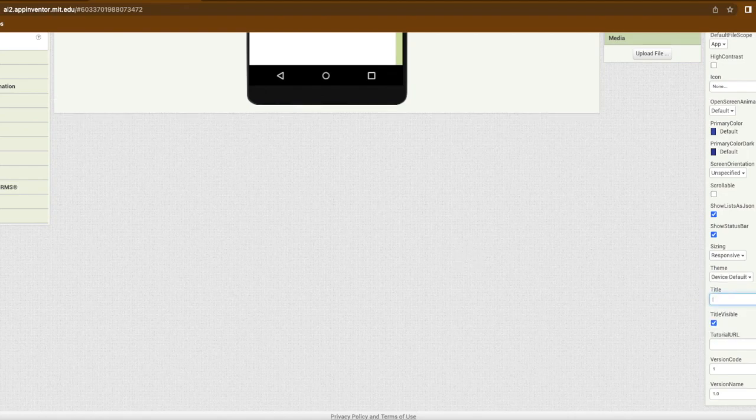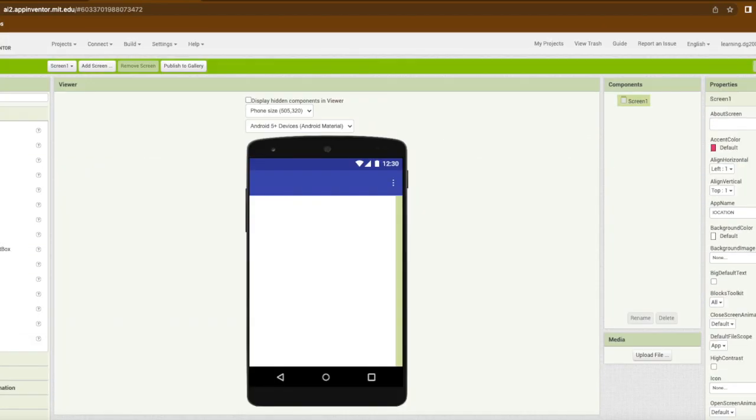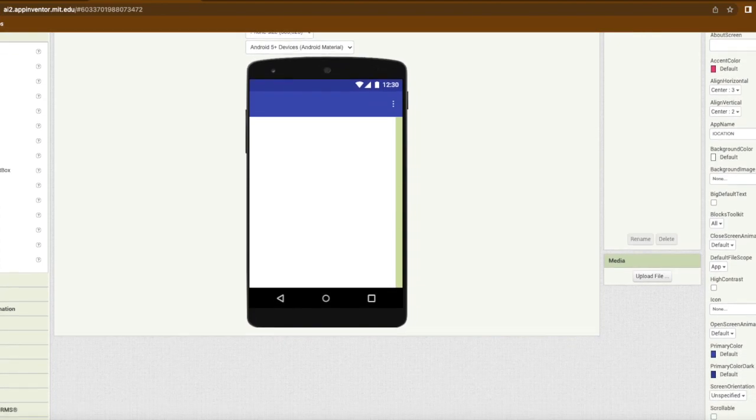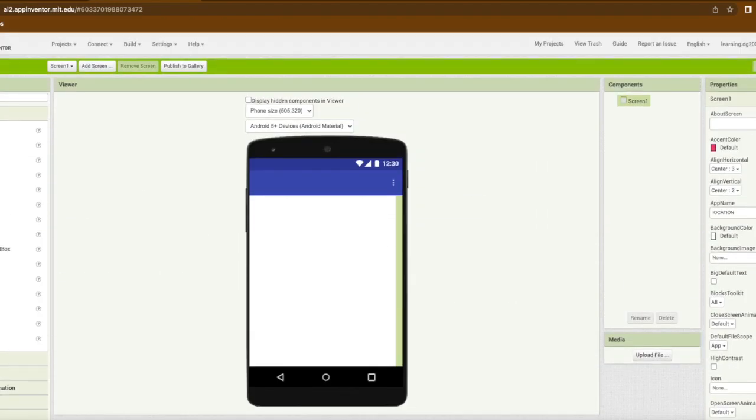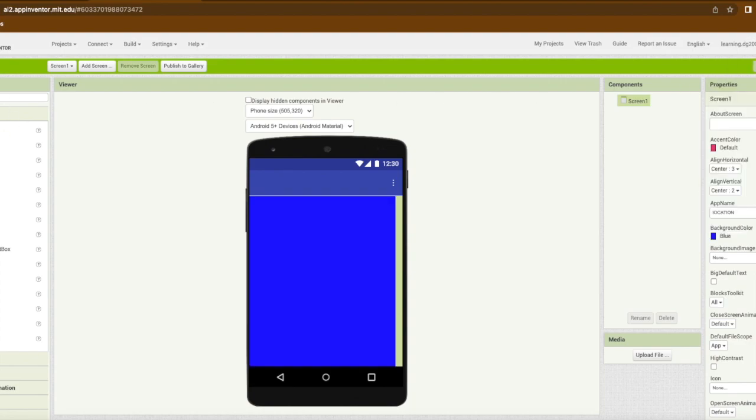The theme is device default and the title is nothing. Now we go to upper side and the line horizontal is center 3 and the line vertical is center 2. Now the background color of the screen 1. So set screen 1 dot background color to dark blue, and now we drag one label.